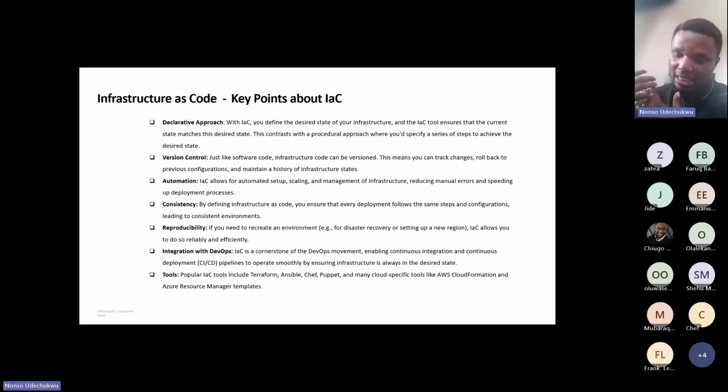Automation. Because it's deployed as code, you can automate the process. You can write CI/CD pipelines that deploy your Terraform code, your Bicep, your CloudFormation. You can write pipelines that actually deploy it. It makes it awesome.